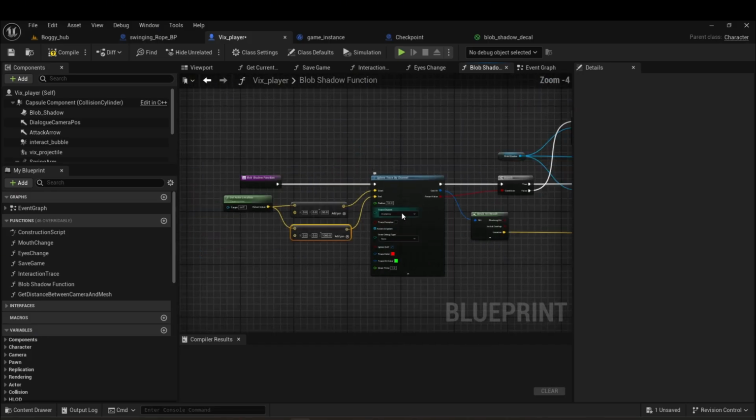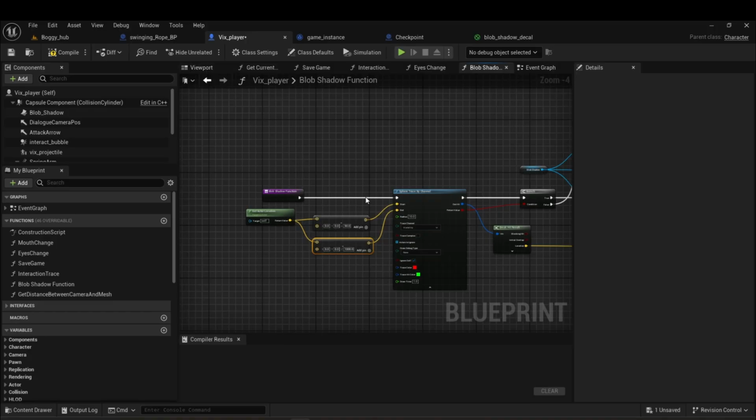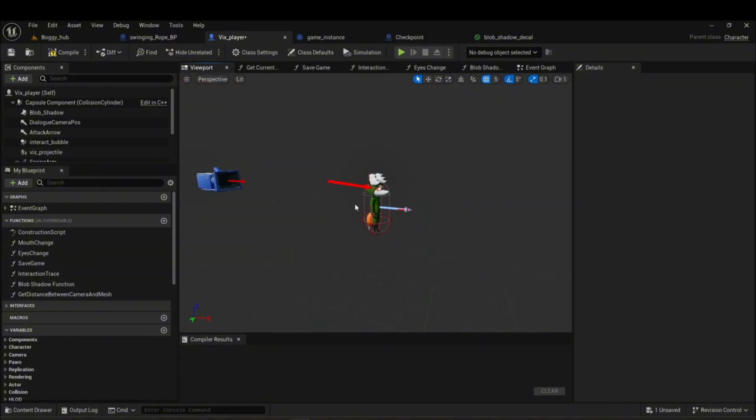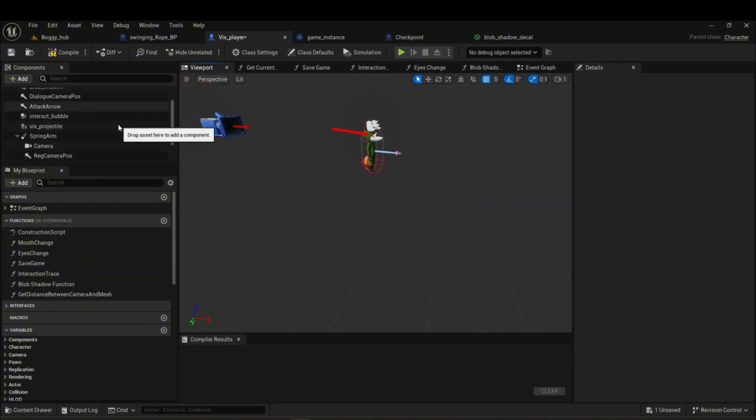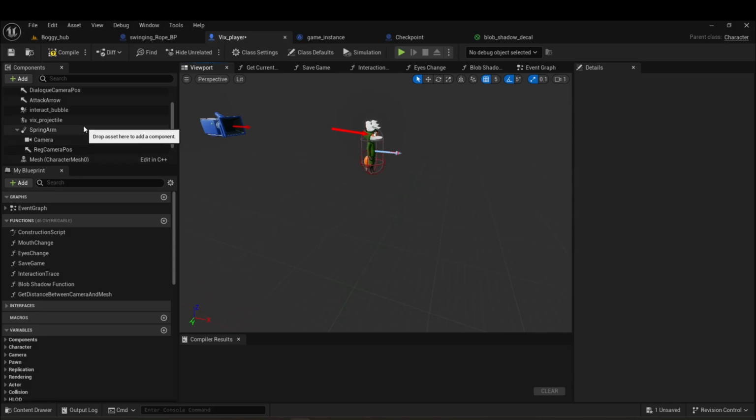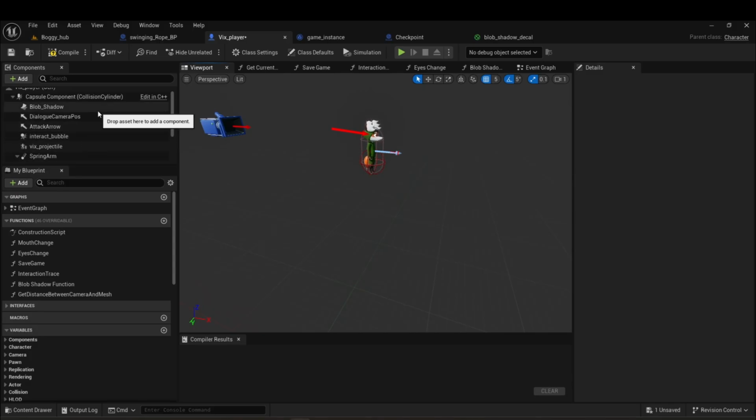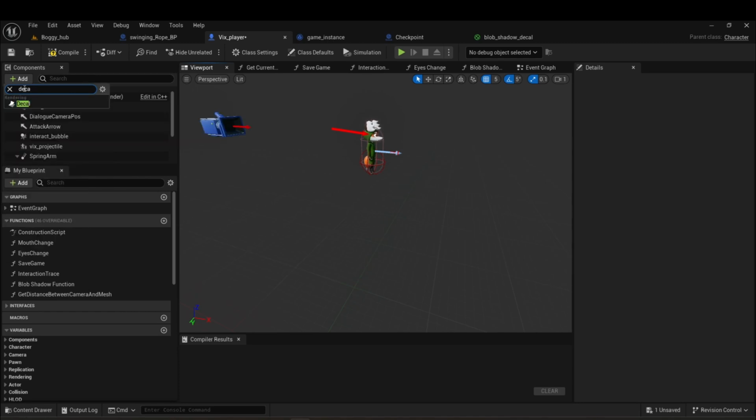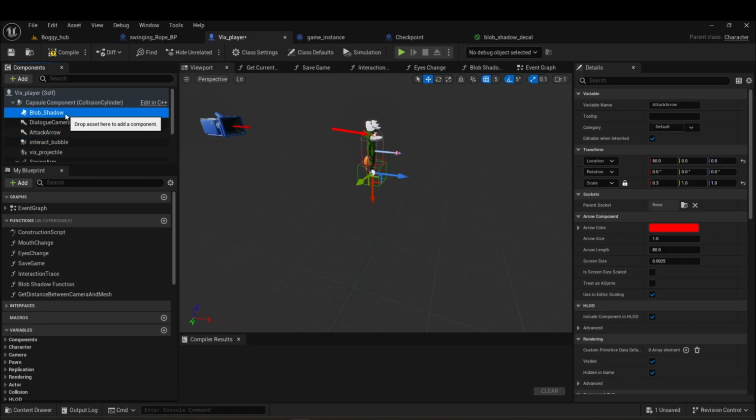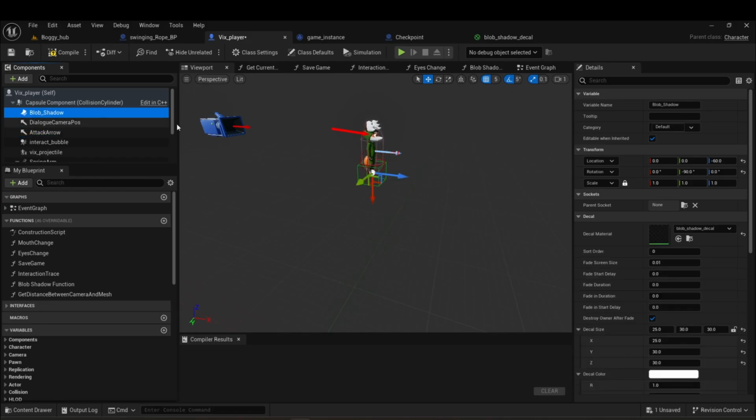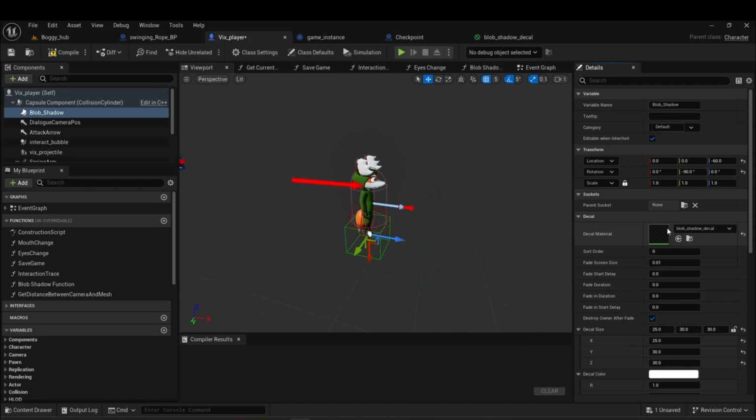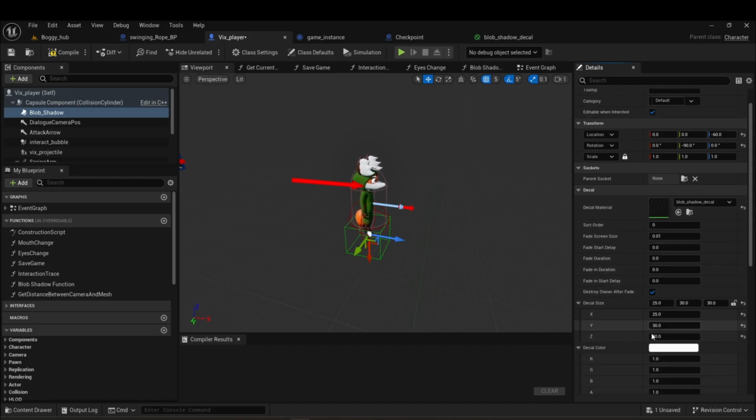Then, oh yeah, before you do that, I forgot to explain that in your viewport you're gonna have to add a decal. You type decal here, and you have a decal. I got a decal here. It's already called a blob shadow. You're gonna click on it, and you're gonna have a decal material. You're gonna select the material we made just a few minutes ago. You can adjust the size here.